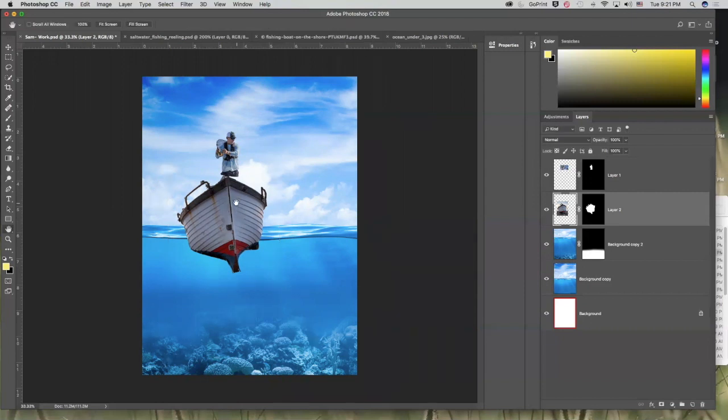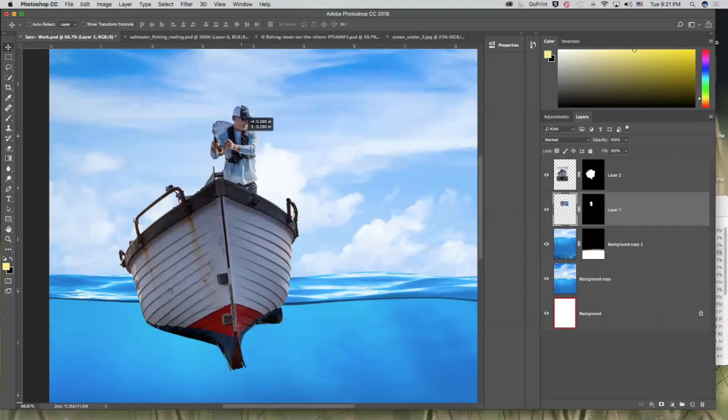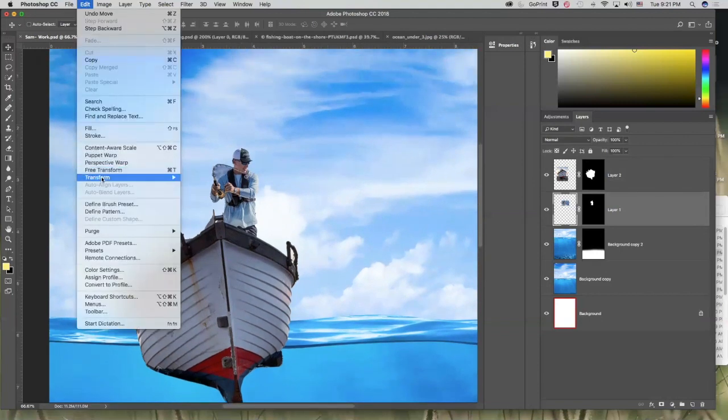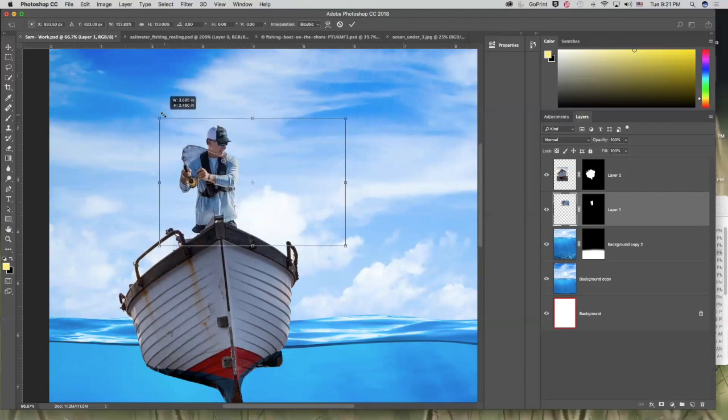So there's my boat, and then there's the guy, and he's on top of it right now, and we want him to be behind it, right? So if he goes behind it, we have to pull it right behind the boat. There he is. And he's not the highest quality, but I do want to make him a little bit bigger. So I'm going to go up to Edit, Transform, Scale, and I'm going to scale him up a little bit, just a little bit. There we go.